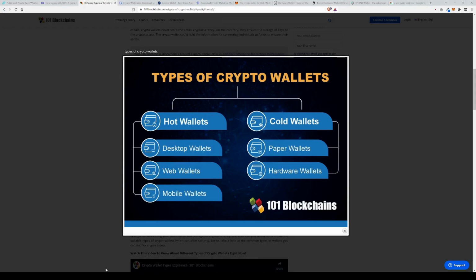All right, so now that we know what digital assets are and we get an idea of how transactions work, let's take a look at the different types of digital asset wallets. So there are two categories for digital asset wallets. There's hot wallets and cold wallets. Examples of hot wallets are desktop wallets, web wallets, and mobile wallets. And examples of cold wallets can be paper wallets and hardware wallets.